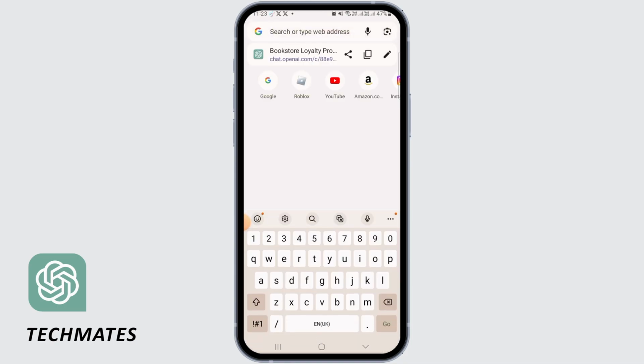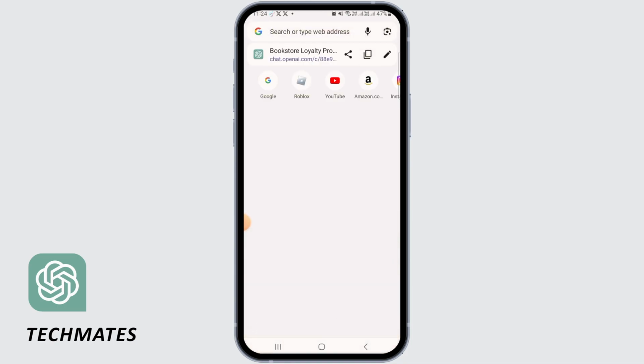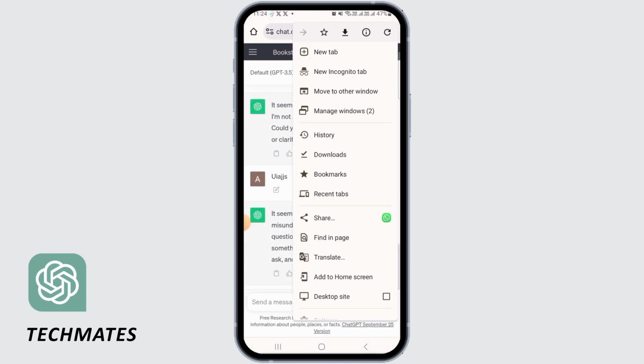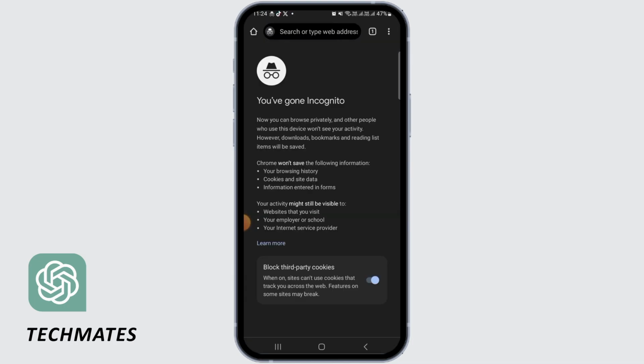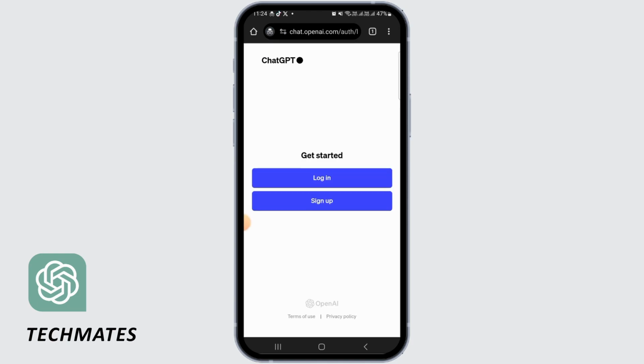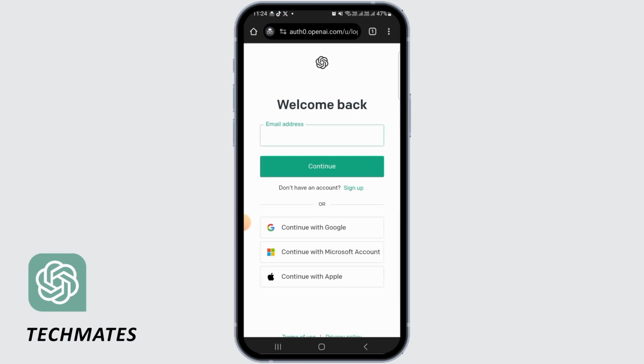So you simply want to copy this link, then tap on these three dots and tap on New Incognito tab. Then you simply want to paste this link and now open this in a private browser or in incognito browser, and from here you can log into your account and you will see that this error will not occur anymore.